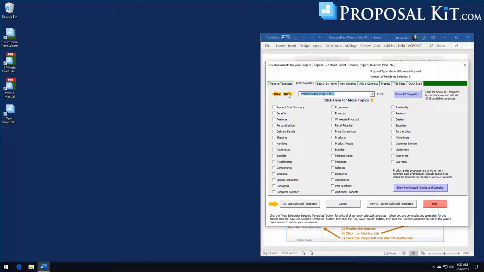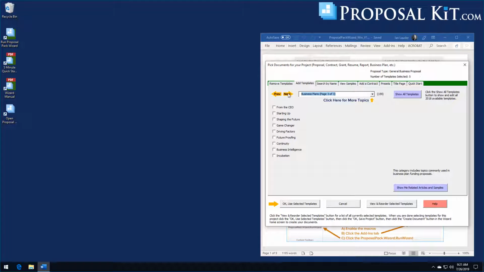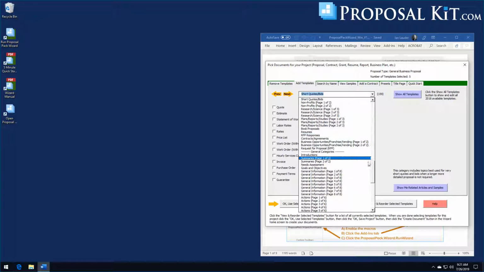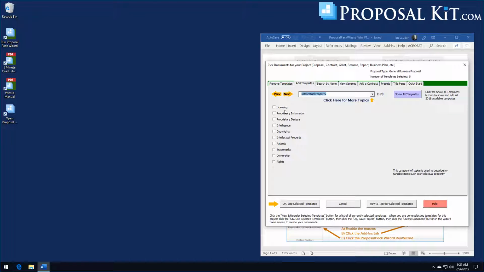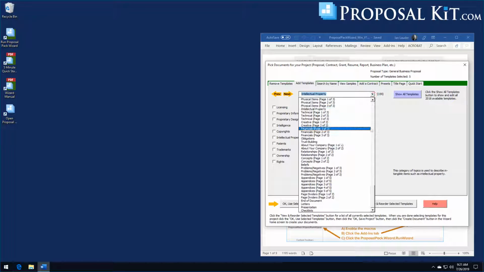Then we'll get into product sales related chapters, project related chapters, business plan related chapters, grant specific chapters, government chapters, short quotes and bids, and so on. Now if you scroll even further down, we have them categorized by types of information. So say if we want general information pages, what if we want some intellectual property related chapters? We can find those here, and so on.